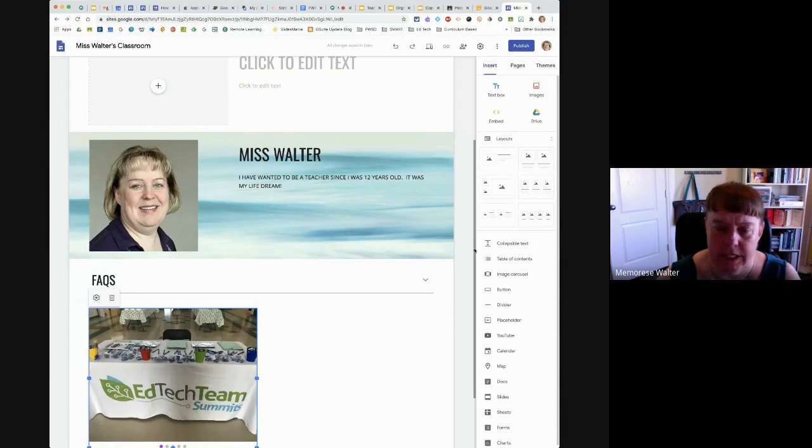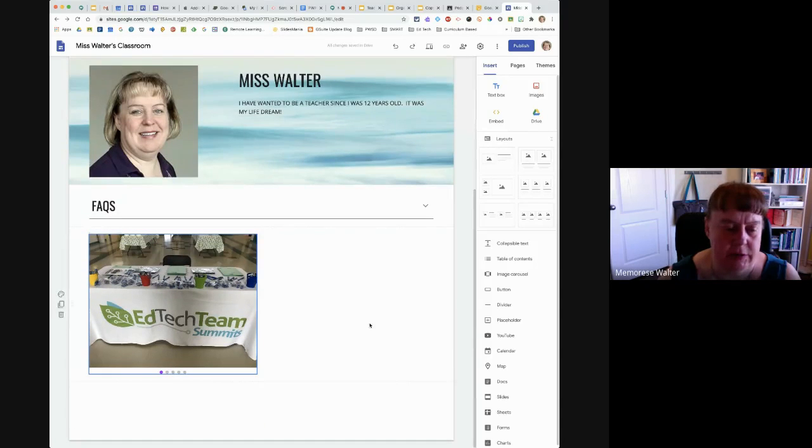Now, because we're testing, because we're in build mode, it probably is not going to switch. When we go to preview mode, that's when it would switch. But I don't want it here. I want it in the middle.